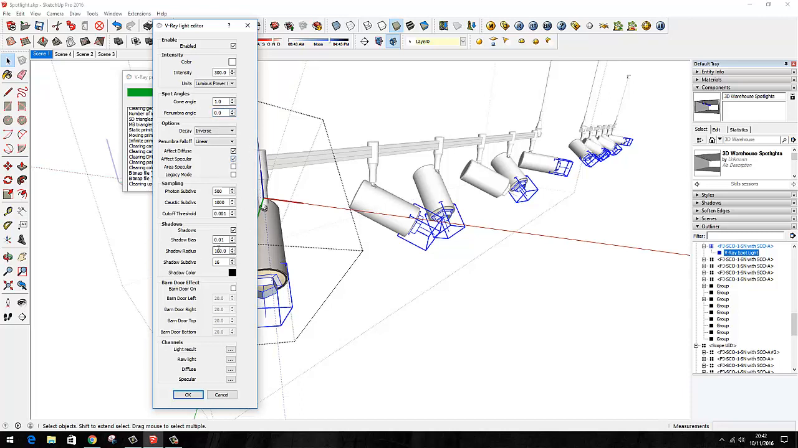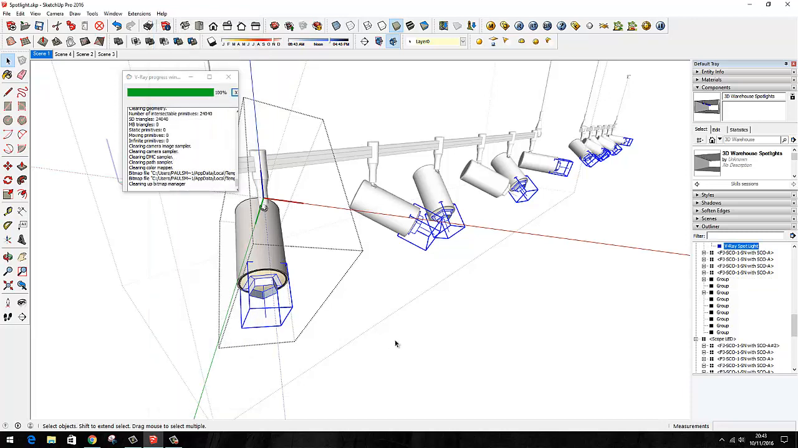The shadow radius is up to 100, and the shadow subdivisions are set to 16. There's no barn door on it, and the decay on this one is inverse. There's a linear penumbra fall off. I could change that to smooth cubic. I'm not sure what that does, but let's have a look anyway, because my penumbra angle is sharp, so let's see what the decay is like on that. And then we can say okay to that.